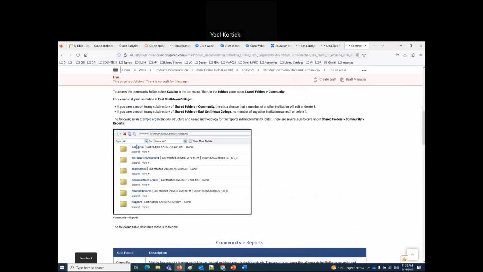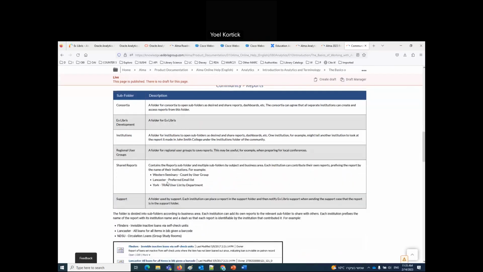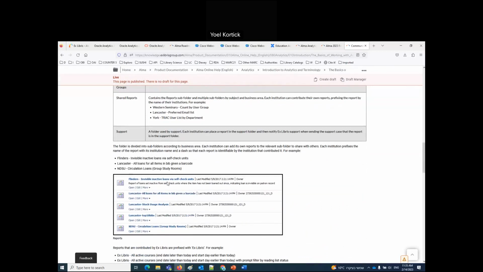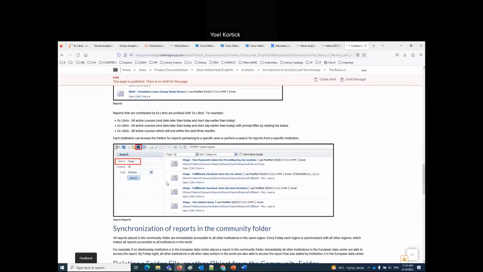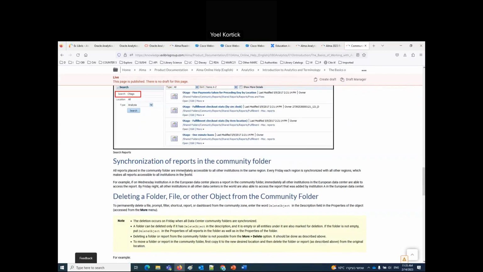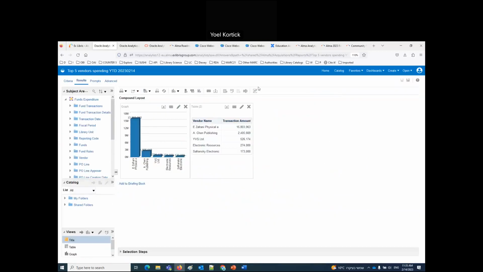And so it's got the main directories. It explains what the directories are. It also explains how they are synchronized. So it's all explained here. Let's go back.